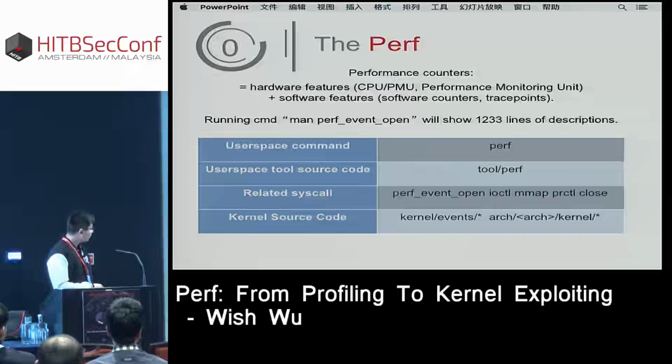If you run the command man perf_event_open, they will show more than 1,000 lines of descriptions. 1,000 lines on my wide screen. It is very rare to describe only one system call, so it is a very complex module in the kernel.